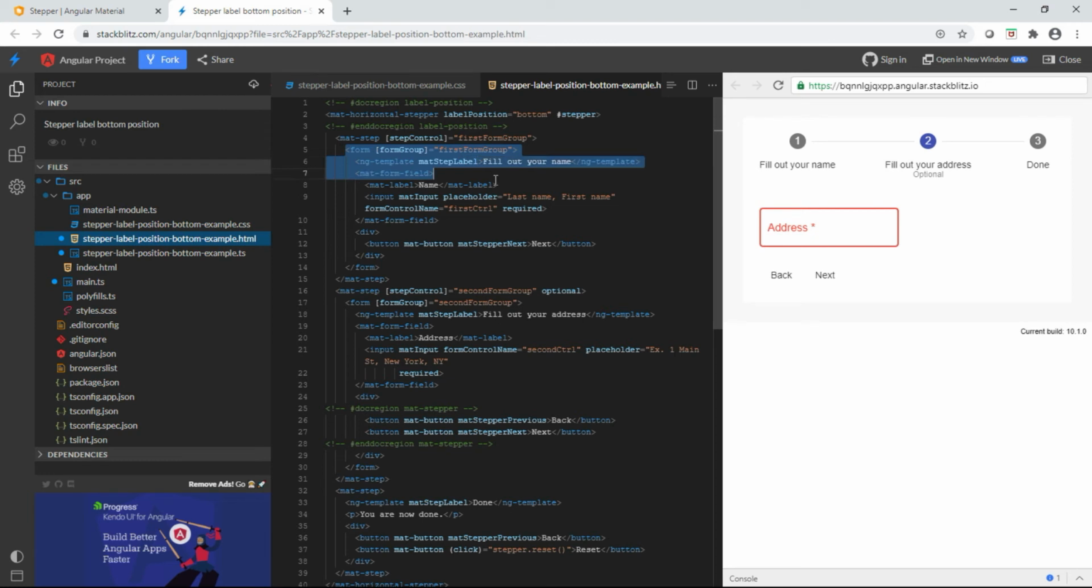So the step control is the form group. The form is basically defined as the first form group, and this directive says this form is mapped to the form group, and then this template is really the mat step label. So the mat step has a mat step label. This directive basically says use this text for your label. Just to show you how that changes, it changes over here.